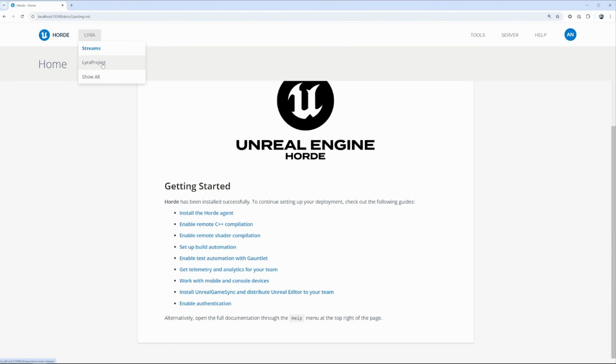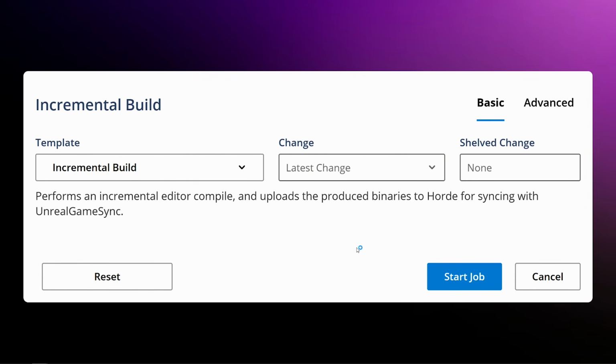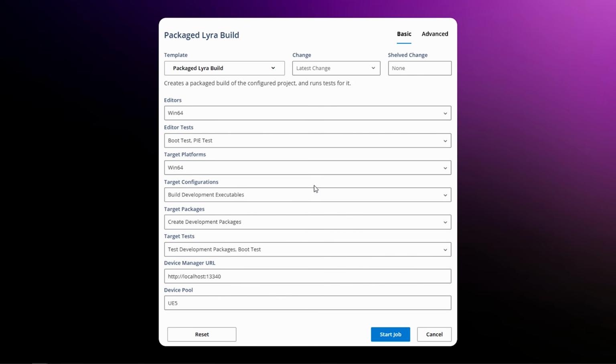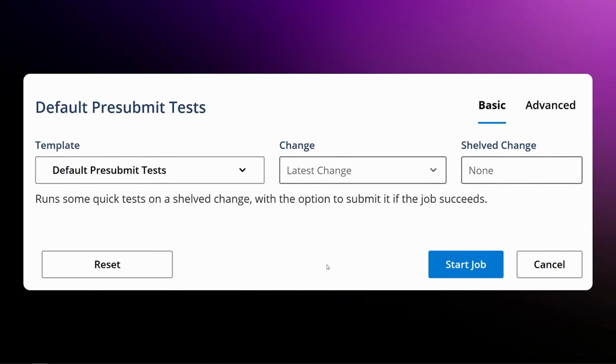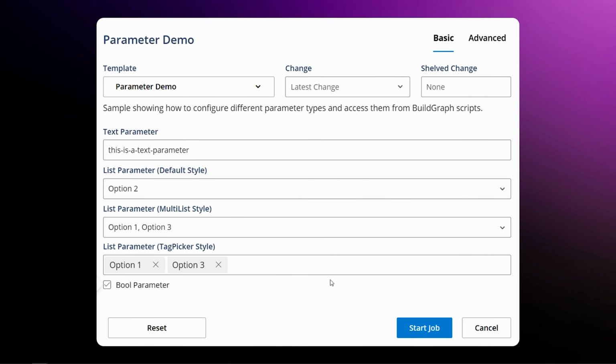So you can see here, we have predefined categories, and we already have a heap of jobs we can look at within this. We've got an incremental build job for producing binaries for UGS. We also have an option to package and test builds, where we can specify platforms. We have an example of a pre-submit test to run tasks on shelved changes and then automatically submit them if no issues are found. As well, we have a way to create standalone builds of Unreal Engine if you're not using UGS. And we have a bunch of utility demos as well.